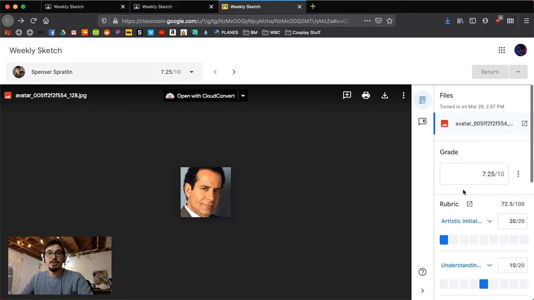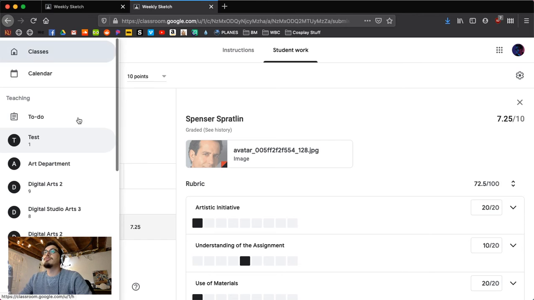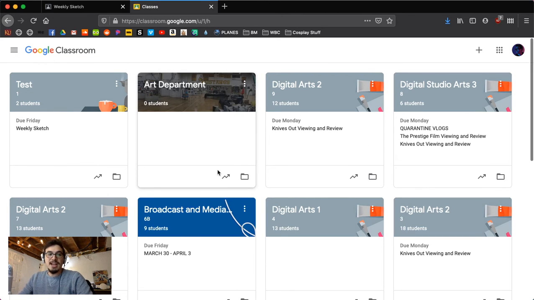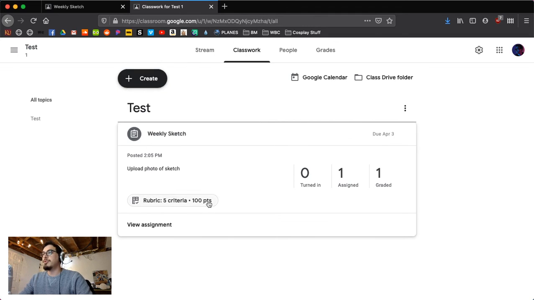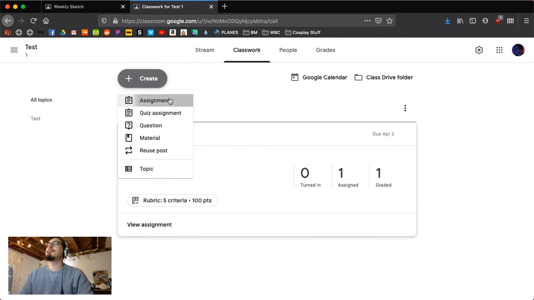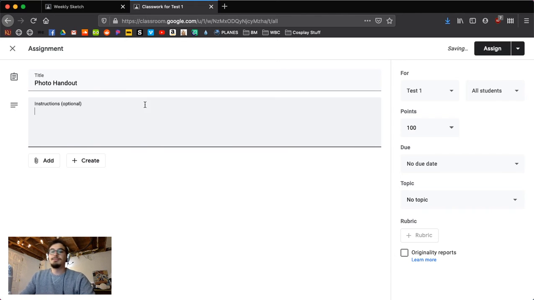Okay, so that's the basic rundown of all of the Google Classroom stuff that I personally use. As far as the rest of Classroom goes, you can add almost anything to Google Classroom. So let's say I am making an assignment and I have a thing that I want all of my students to fill out. So a perfect example of this is my photography handout. This is a self-guided thing I have all my students do. Photo handout. It's a Google Doc.